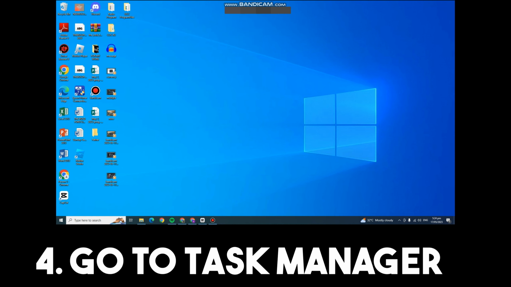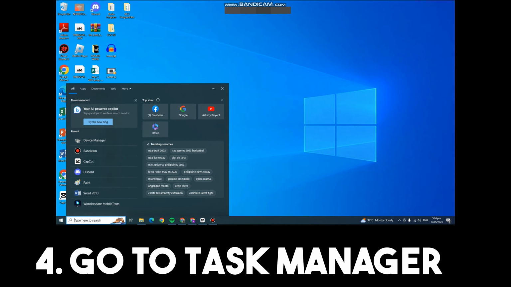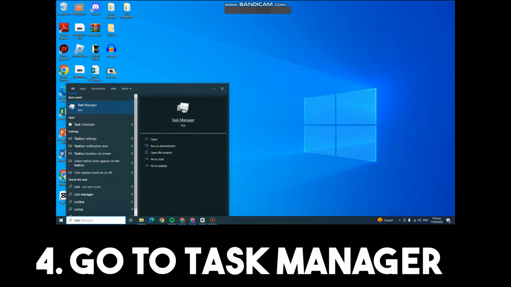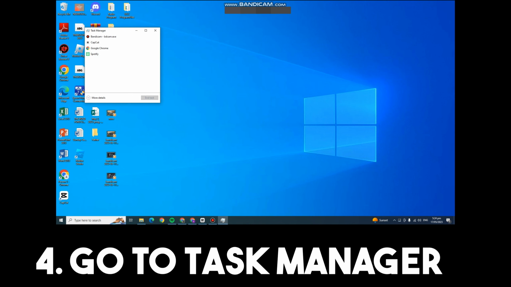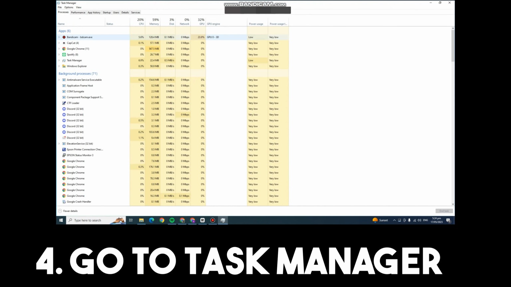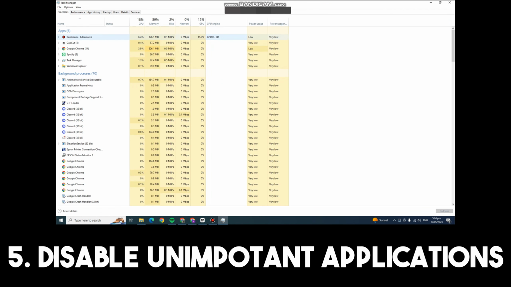And then the second one here is you need to go to your task manager, go to the search bar, type task manager, click open. So this is what it looks like. You have to click more info so that you can see all information. Now you just have to stop or disable the applications that you don't need, especially those applications that are temporary and you don't usually use or you don't usually need. So all you have to do is just tap and disable that application.